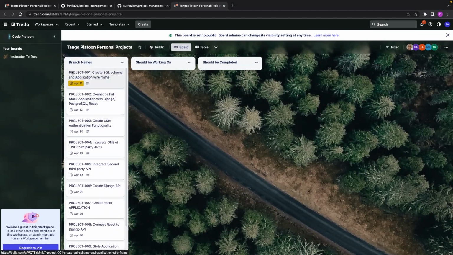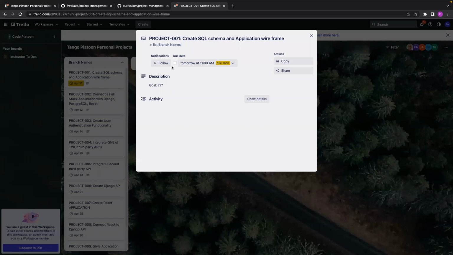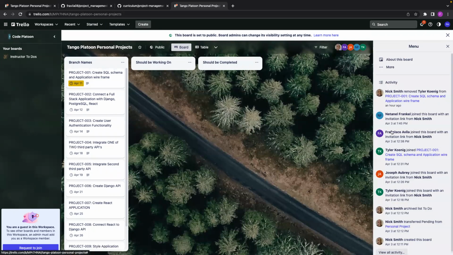We see that the first board is project 001, create SQL schema and application wireframe. So what is the goal? What is it that we're trying to do? And here we notice that it's due by tomorrow. So it's due soon, and let's go into how we actually create this. I will move this over. Currently, I don't have access to it, so I'll need to make a copy of it. And to make a copy, I'll click here.